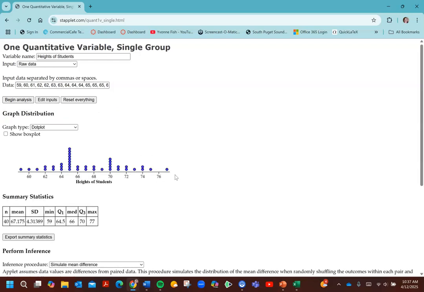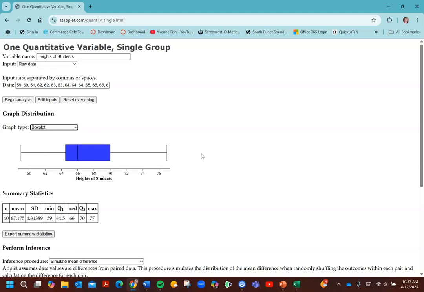And again, my dot plot is the default. And we're going to look at box plot. And we can see all our values. You can see how the data is concentrated here between around 64.5 up to 70. And if I hover on it, I can see that. My label is there. Summary statistics.